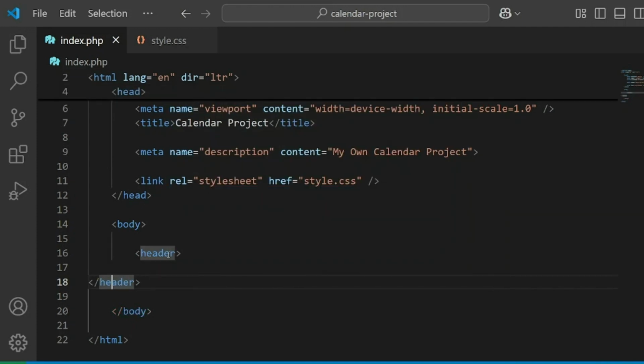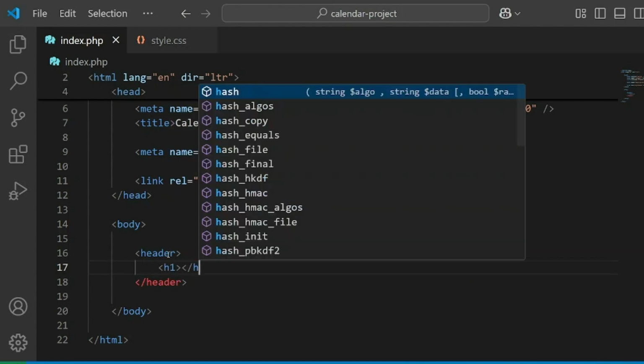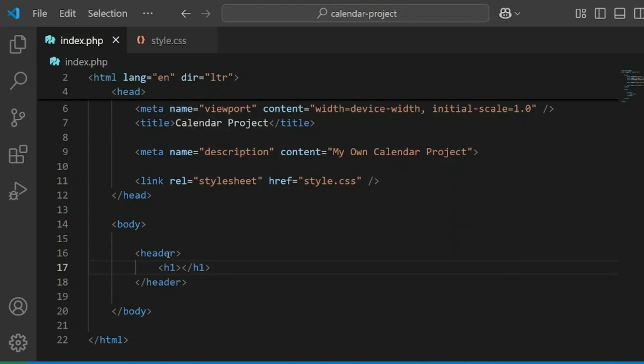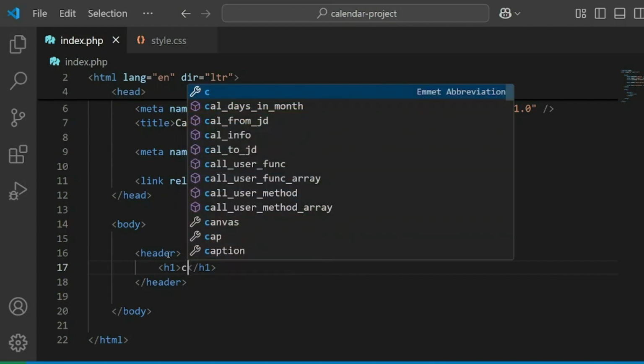So the header tag will contain an h1 tag, which is the main title for this page. Let's set it as, for example, let's put an icon of calendar.